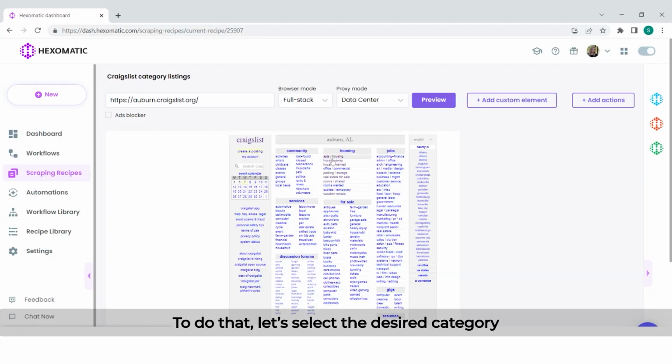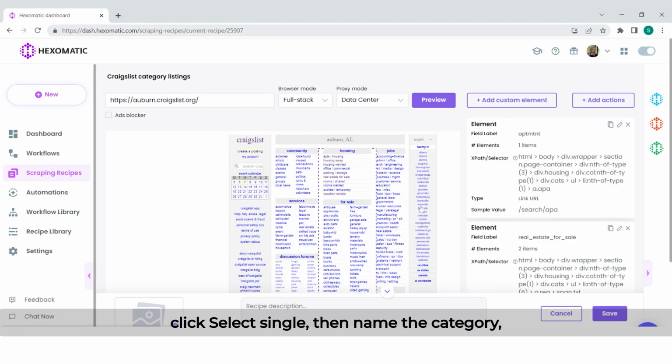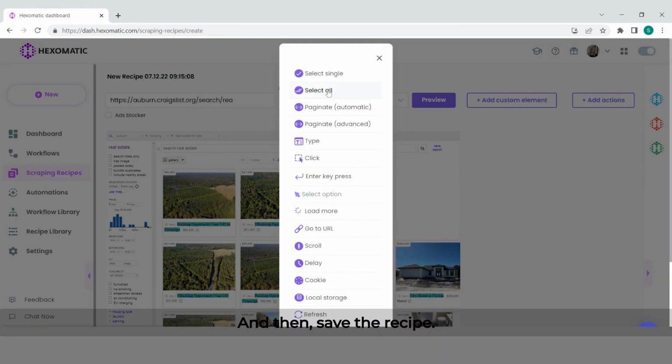To do that, let's select the desired category, click Select Single, then name the category. Select the type, here it is links URL, and then click Save. Repeat the actions for each category, and then save the recipe.